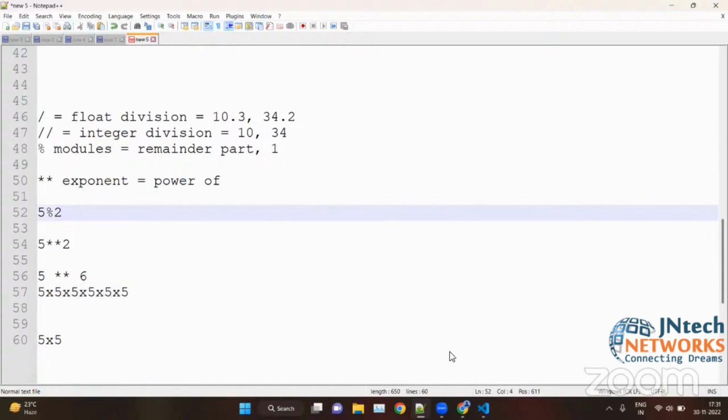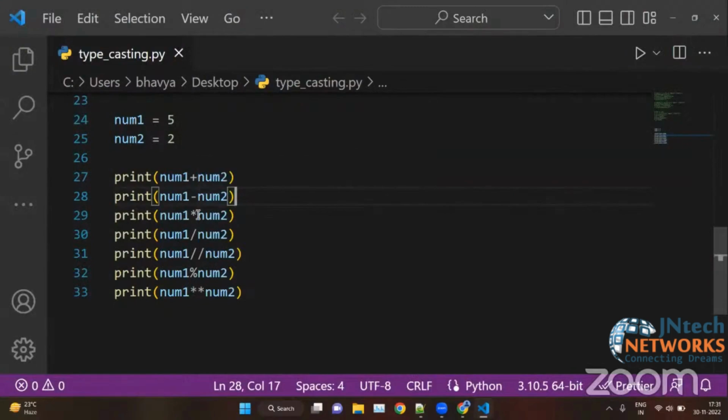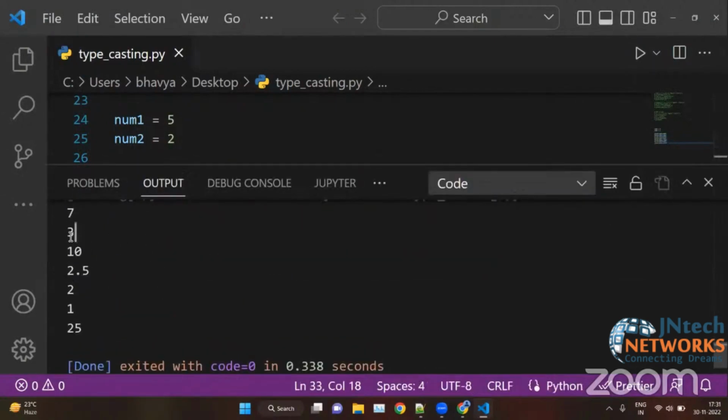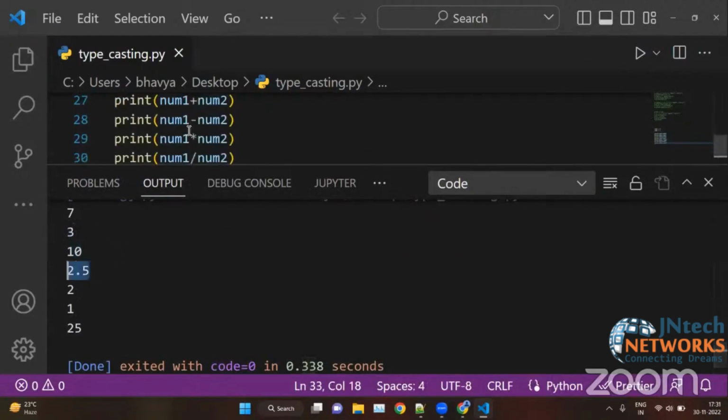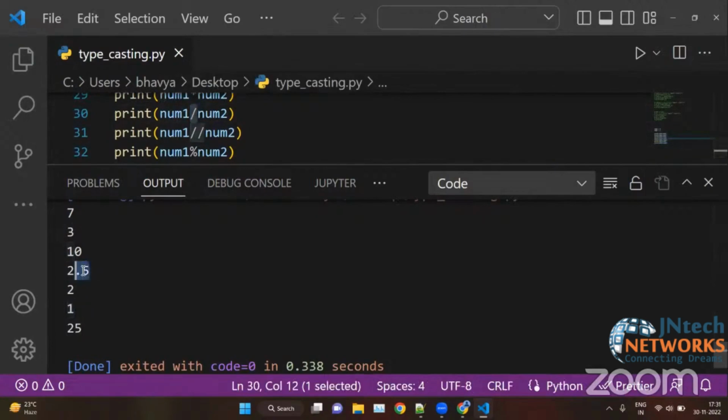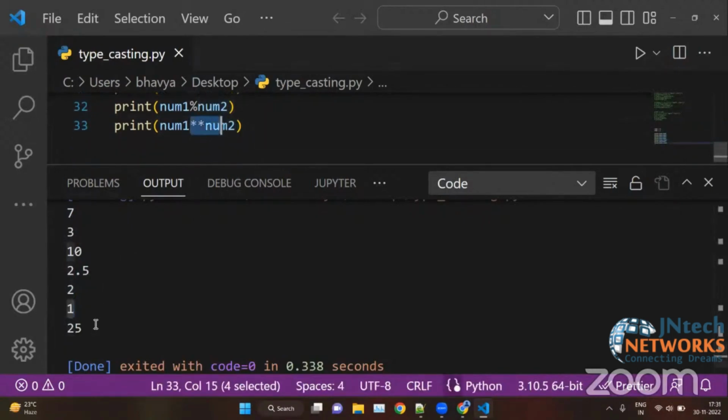Okay, so let's see it live. We have addition, subtraction, multiplication, division, then modulus, and then exponent. Run this. So we have the 7 for plus, then minus, then multiplication, then division. Then we have the modulus. On line number 30, we have the simple division, the float division, which will give you the point part. On the next line, we have the integer division, which will not show you the point part. That is, .5 is removed and only 2 is remaining. The modulus will return the remainder part, and the exponent will return the exponent part, like 5 into 5, 2 times.